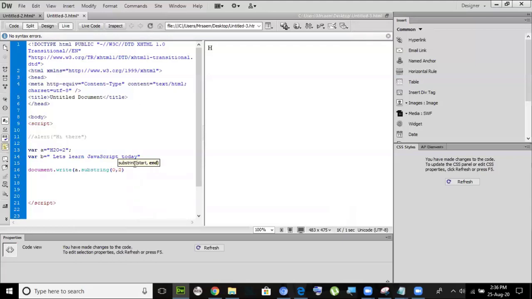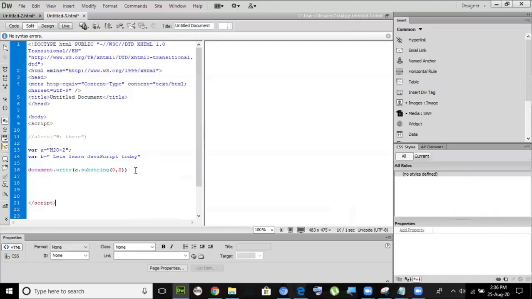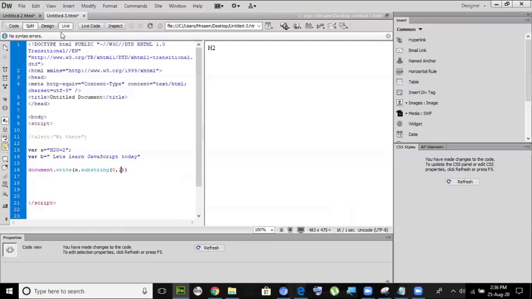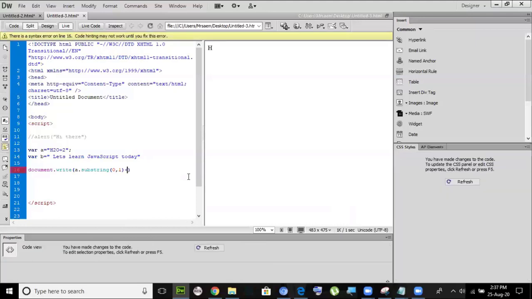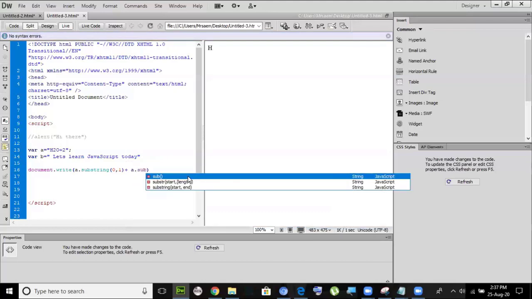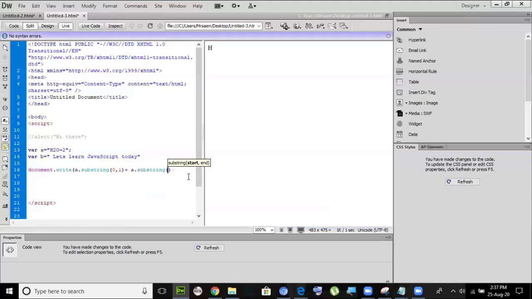0, 2, because if I use 0, 2, it will... no, it should not anyway. Now I will use plus a dot substring, and then we need just 2. How do we get 2 now? I only want 2.